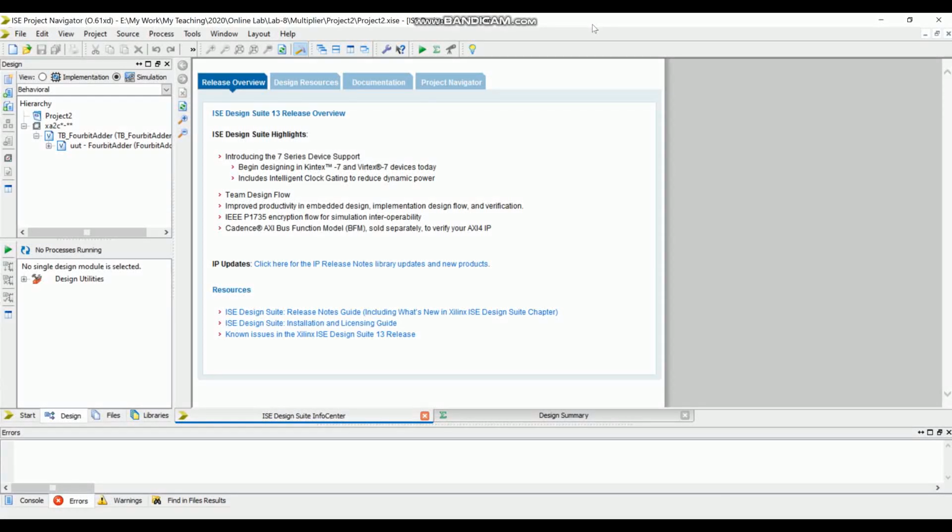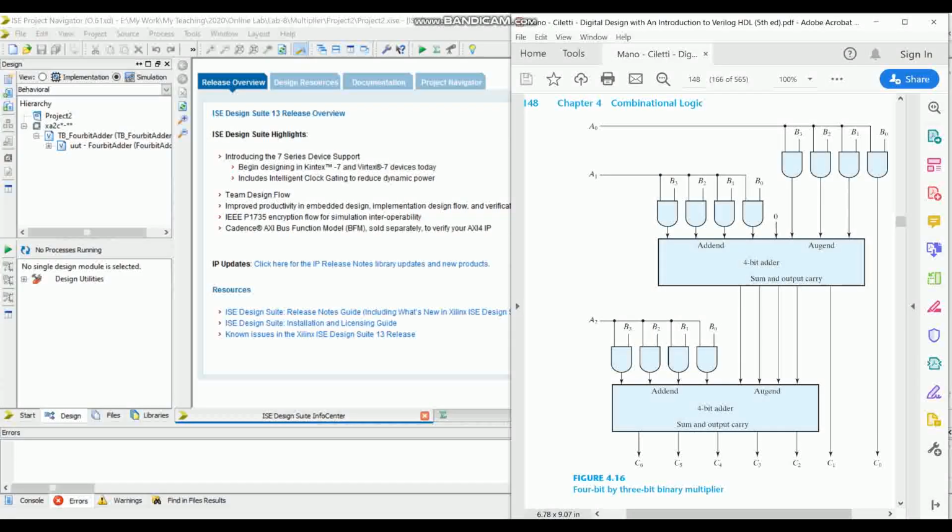Hello and welcome to this tutorial where I will show you how to make a 4 by 3 input multiplier using gate level Verilog HDL. So in this tutorial we will implement this 4 by 3 input multiplier, where this is the circuit that is involved in making of this 4 by 3 input multiplier.